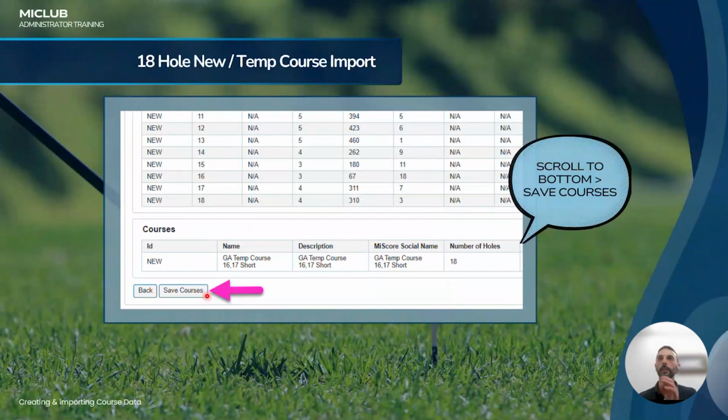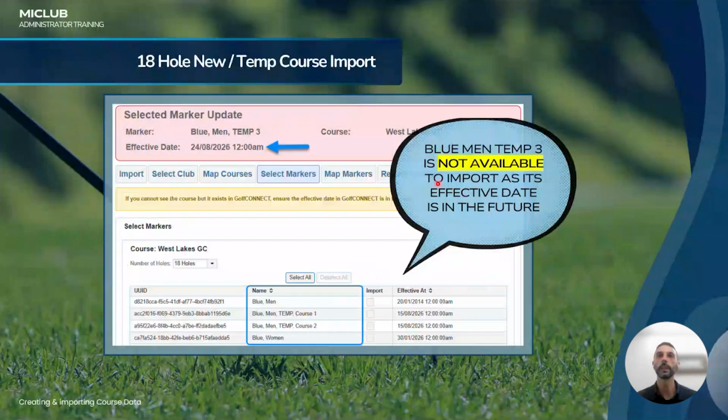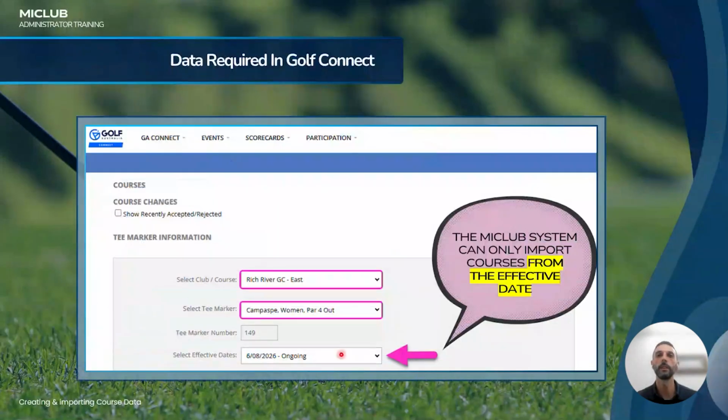Now I'll show you one similar example where it doesn't work, and it's due to the effective date. So here's another course that we're importing, the Temp 3 course. It's available here to import on our interface. But what you'll notice when you get to the selection page, this one that we're wanting to import, Temp 3, is not in the list. And it's all because of the effective date. Because the effective date is in the future, you won't be able to import it. So in this case, you'd have to go back into Golf Connect and make the change to backdate it so we can import it, which is in this section here in Golf Connect.